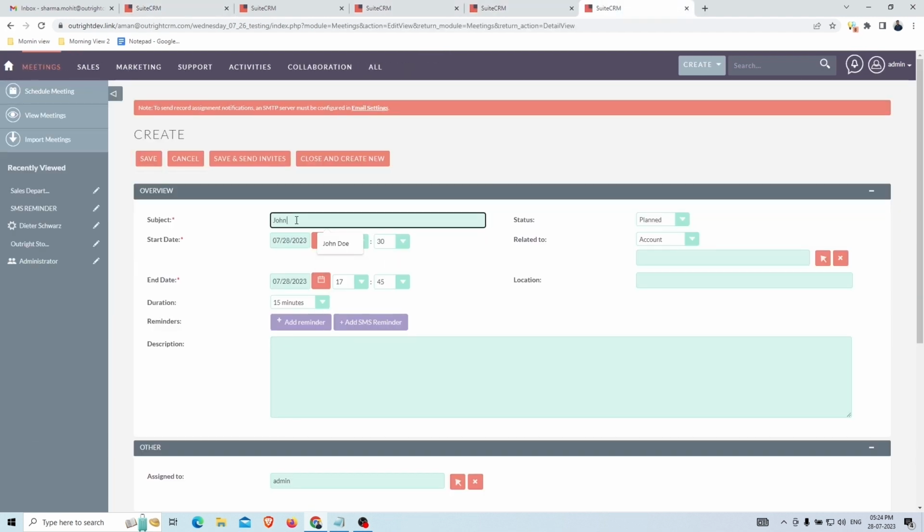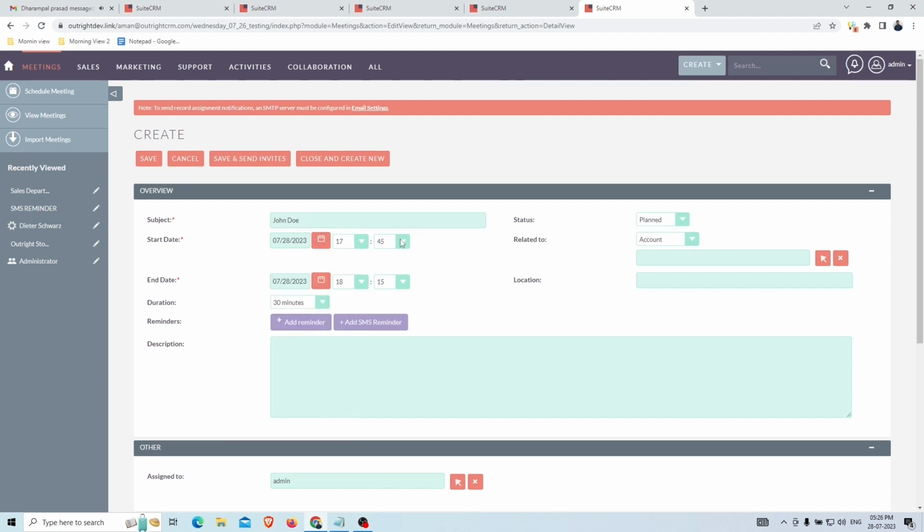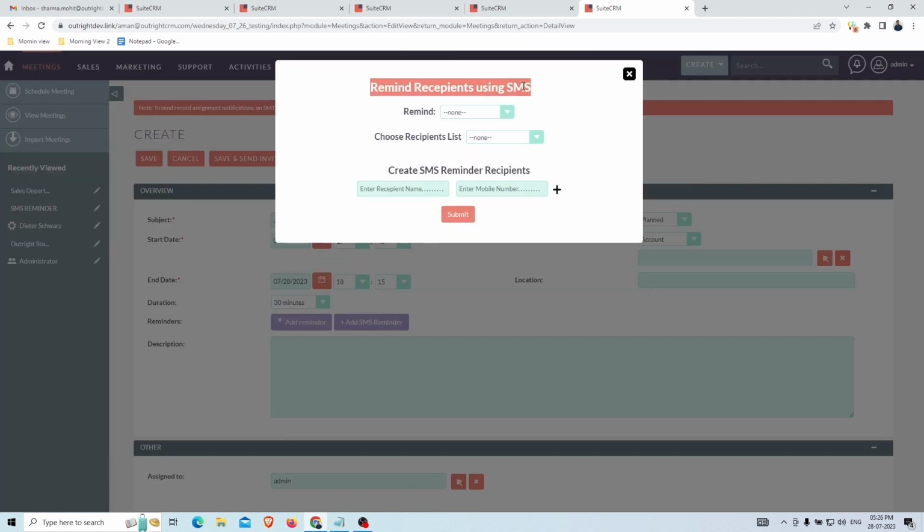Give a subject to the meeting. Choose a start date and time and meeting duration. Choose a meeting attendee. Then click on the Add SMS Reminder button. It will open a pop-up box where you can set how much time before the meeting you want to receive an SMS reminder. Then choose a recipient list.